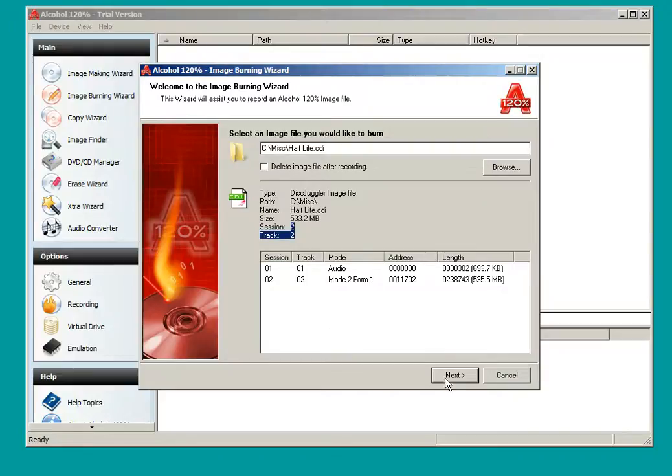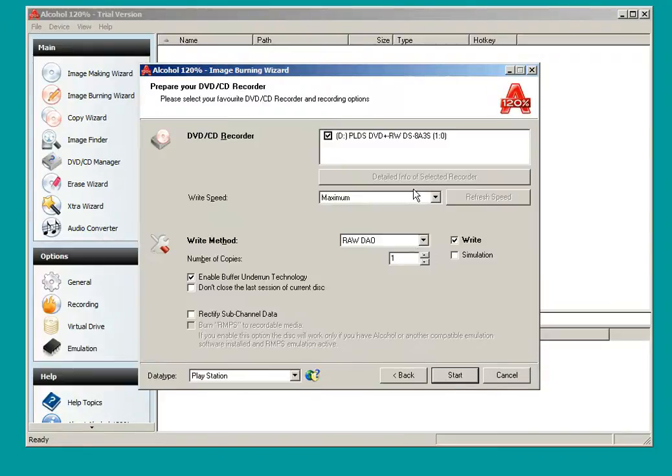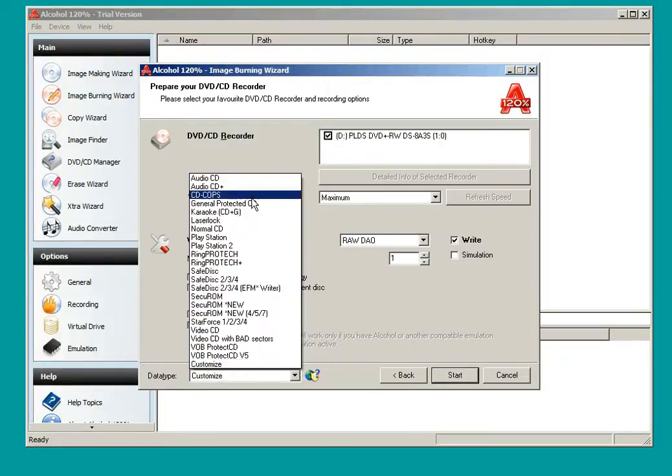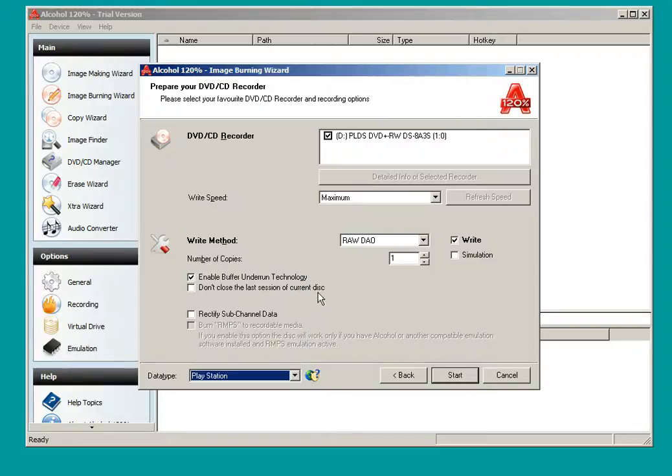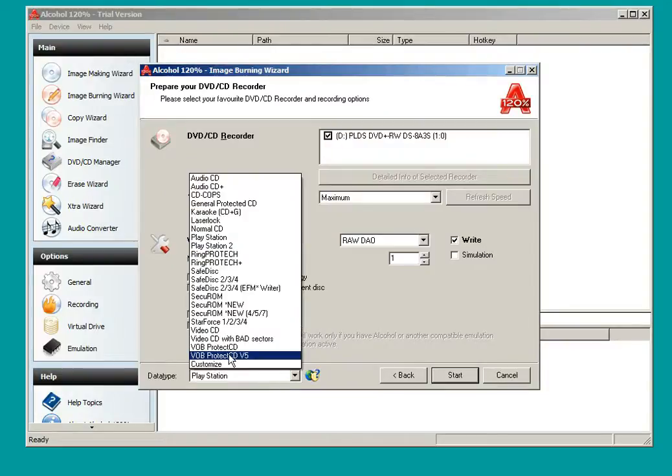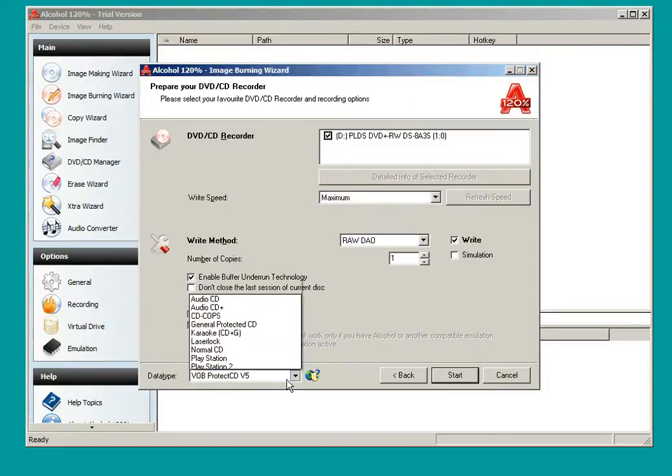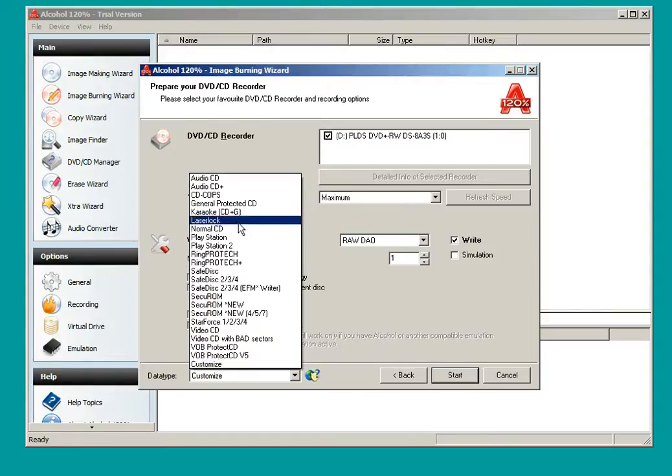So click Next from there, and what you want to do is under your data type, it should be by default set to Customize. So go ahead and change that to PlayStation, because PlayStation just works a little bit better. If it doesn't work for you if you use PlayStation, go ahead and click Customize. But otherwise, just go to PlayStation.